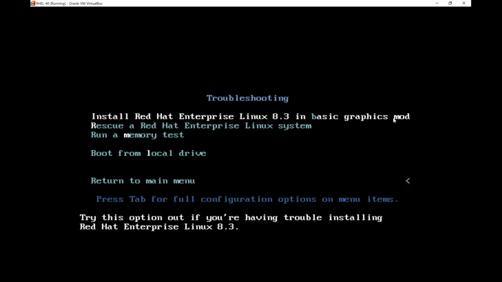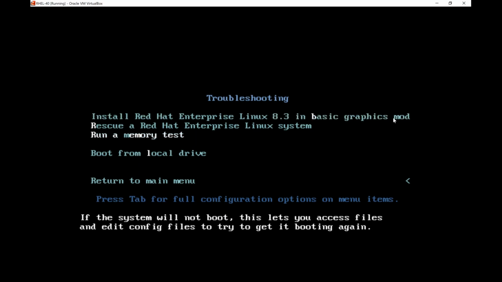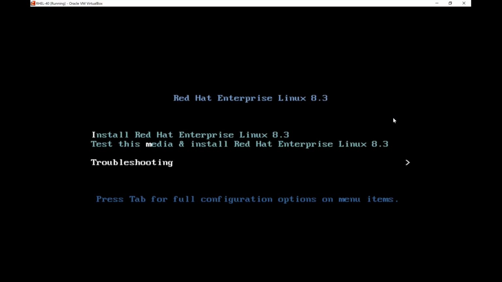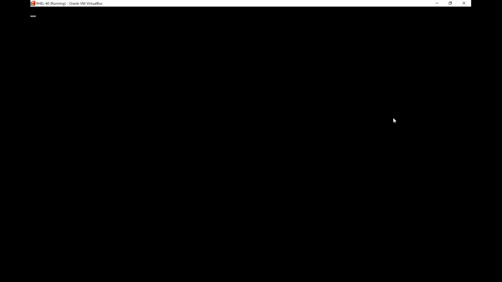So at least to perform installation for such high-end graphic cards, you can go with this option. Any problem with your screen display during installation, there is nothing to worry about. You can simply go to troubleshooting and start installing in basic graphic mode. I'll be going here with the direct first option, Install Red Hat 8.3. Just hit enter. Now it will take a couple of moments and then our installer will begin.